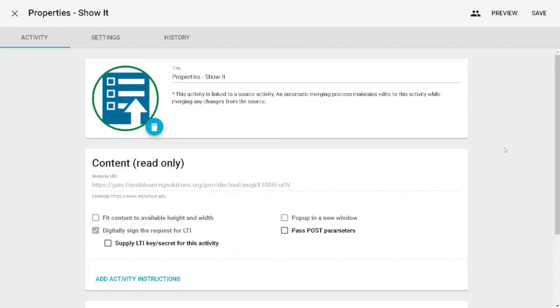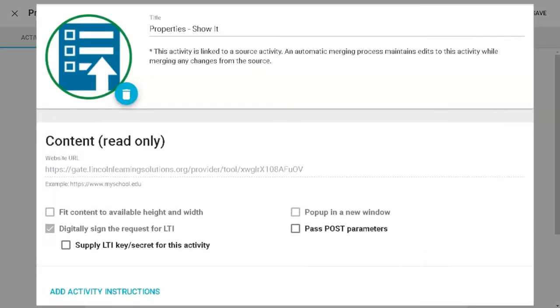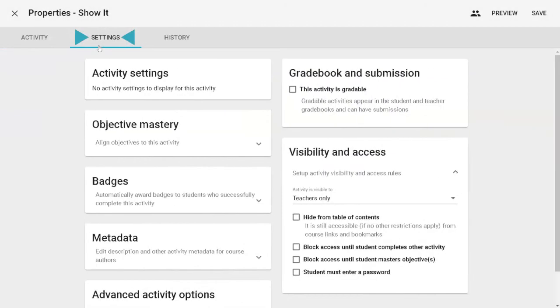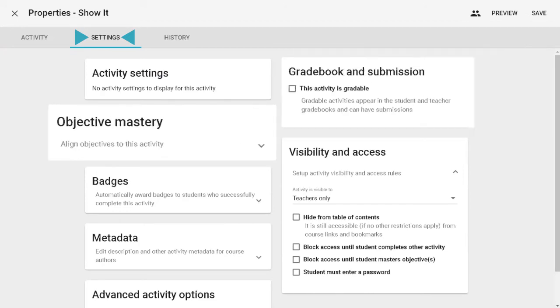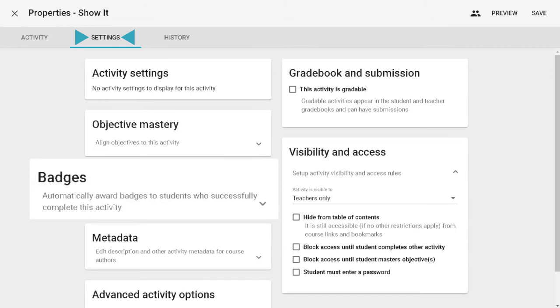Looking at the activity editor, you will see several tabs displayed across the top. These tabs vary depending on the type of activity you are editing. The activity, setting, and history tabs are typically present despite the type of activity. Activity always contains the title of the activity, as well as other relevant information, such as any attachments associated with that activity. Settings is where you can adjust gradebook association, objective alignment, visibility and access, badges, and more.